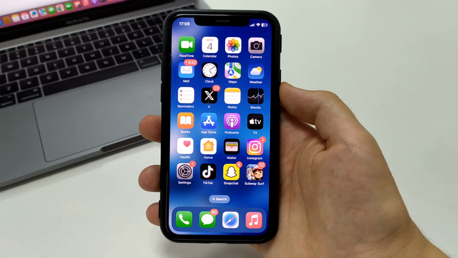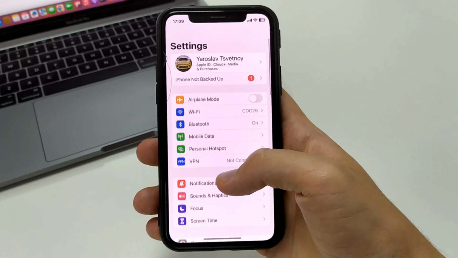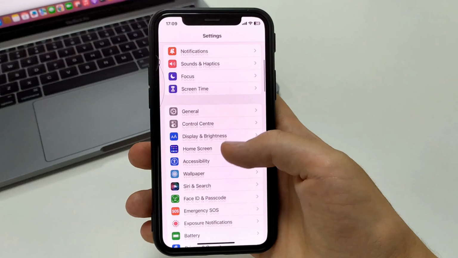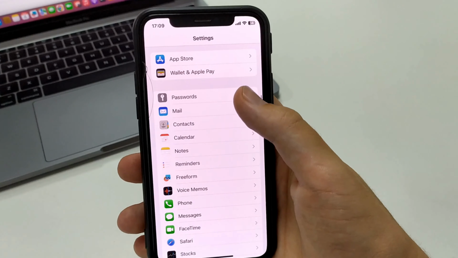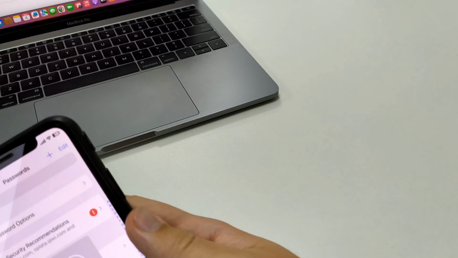Let's get started. Here we go. I'm going to show you the first method on the iPhone. After that, let's move on to the second one. I'll show you how to do it on Android.